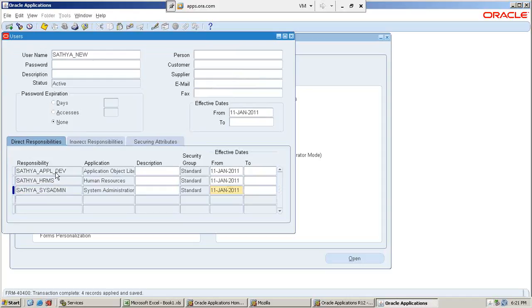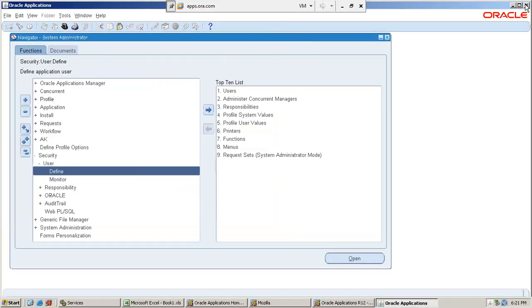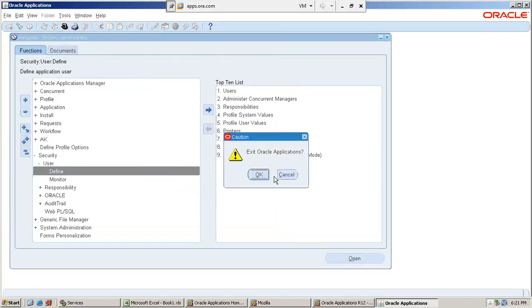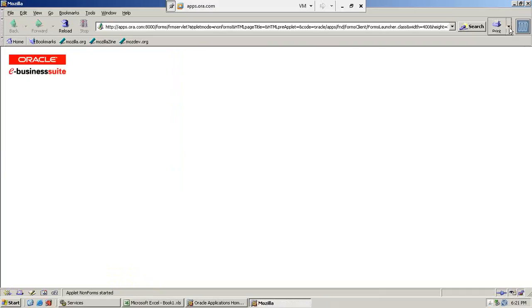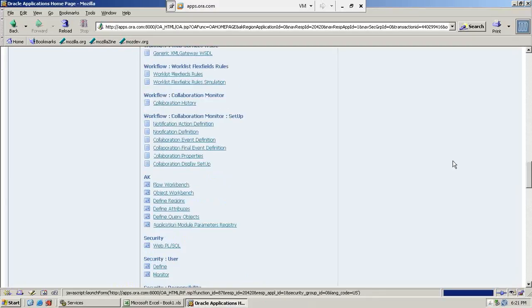Now I will log out and I will log in using this new user. I will not be using the Vision Operations user. Okay. See, so far I have been logged in as operations welcome, correct? So now I will do away with this one. Let me close this.